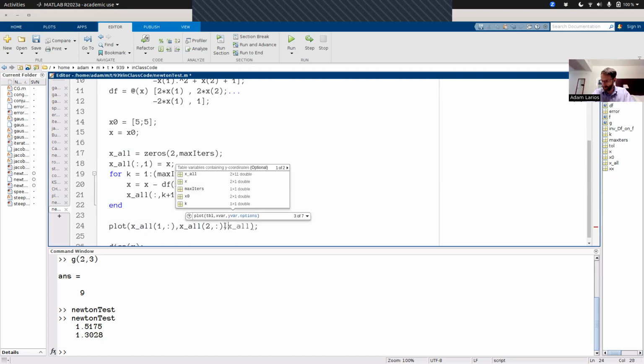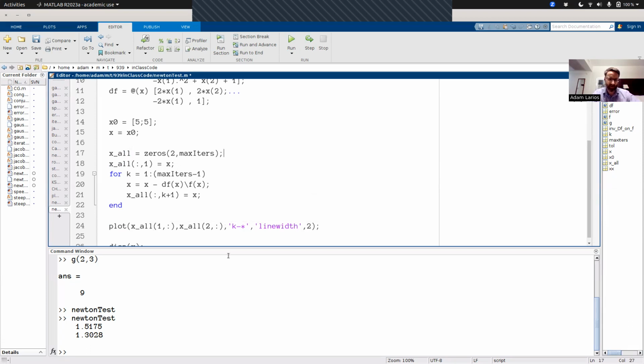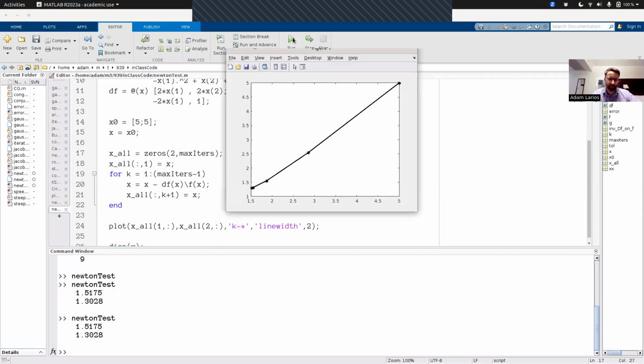But in order to see this a little bit better, let's use a dash star, or we'll see in a later version of the code, I use a k dash star to make it black. This is a line in between each point, and then each point has a star on it. And I like to put here line width 2, just to see the plot a little bit better.